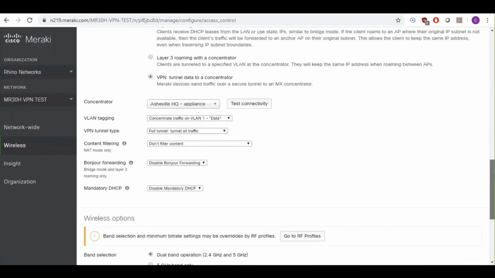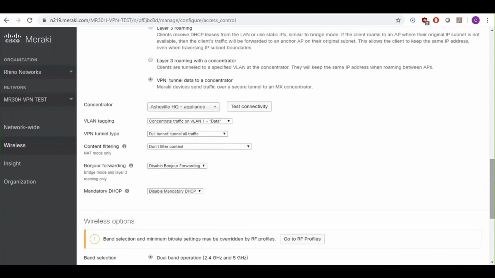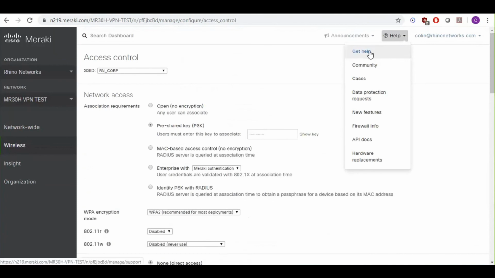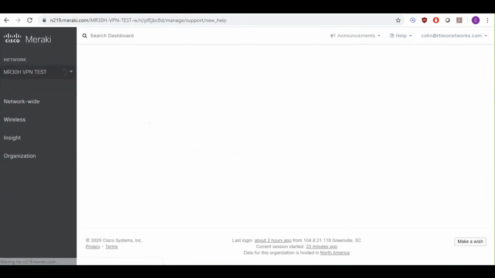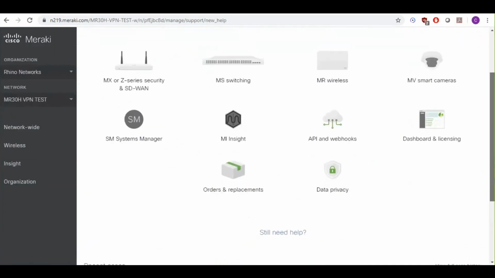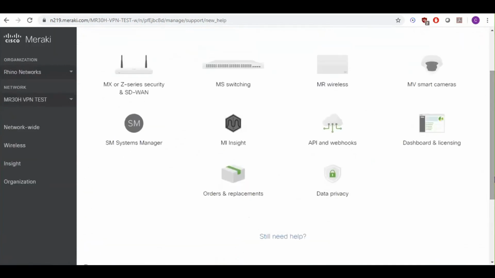Included with your Meraki license, you also get access to Meraki Support. If you just go to this Help and Get Help section, if you're having any trouble, there's some great documentation here. Or, if you're still having issues after going through the documentation, you can click on the Still Need Help section to submit a case either via phone or email. But if there's anything else that we can help with, just let us know.